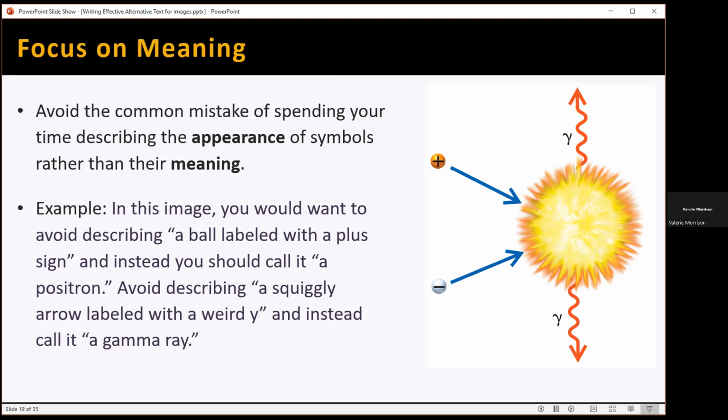You would want to avoid describing a ball labeled with a plus sign. And if you know what it's really called, it would be far easier to just say a positron. Or avoid describing a squiggly arrow labeled with a weird Y, which is actual alt text that someone on my team wrote, and instead call it a gamma ray. That is going to be so much more clear and to the point for someone listening with assistive technology.